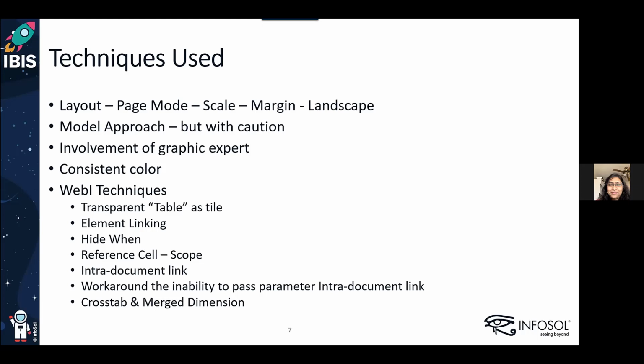I reached out to a graphic expert within Infosol who helped me with some of the graphics. That was a very nice addition to the dashboard. And I made sure that the colors are consistent from the company page to the detail page, so that the color for each metric is consistent throughout the document. Now let me get into the details of the techniques.